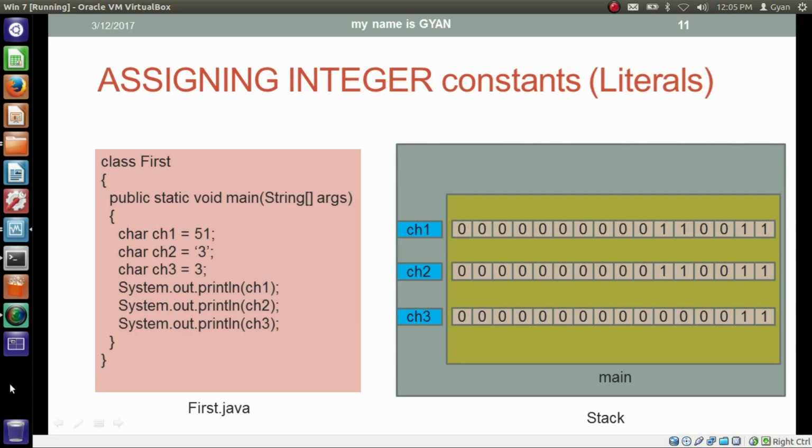Assigning an integer constant to a character variable stores the corresponding binary in a 16-bit location. If we assign a character literal to the character variable, then it stores a binary of Unicode of the corresponding character. Here Unicode of character 3 is 51. So 16-bit binary of 51 gets stored in the memory location whose name is ch2. Look at here, we are assigning the 51 as integer, so the binary of 51 gets stored in the memory location whose name was ch1. And here we are assigning the character constant to character variable, so binary of the corresponding Unicode 51 gets stored in the memory location whose name is ch2.